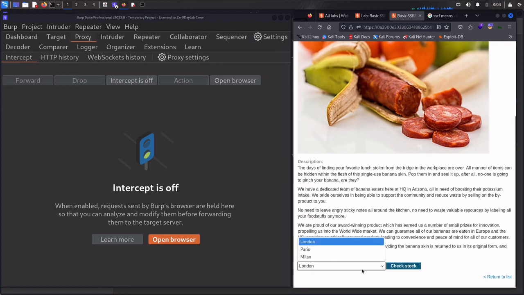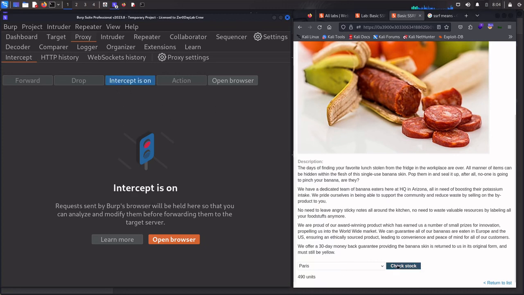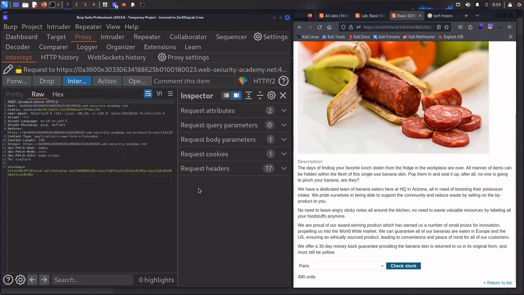I would want to know how it handles it if we choose Paris, and then we'll click on check stock in the Paris store, and then we're seeing the units, right? Now we know it sends a request on our behalf to the server to check this particular function we're trying to input into the server. So quickly, let's use our Burp Suite to intercept the same request and see the way we can manipulate it.